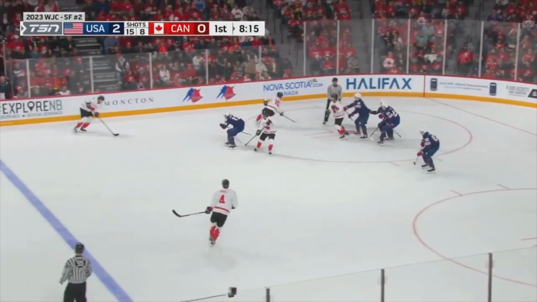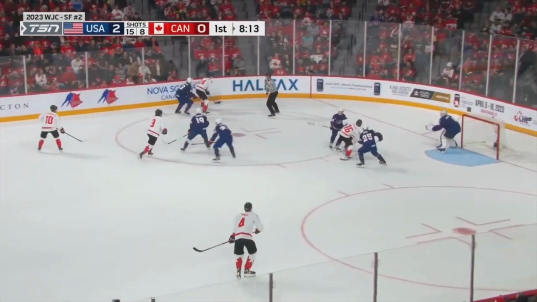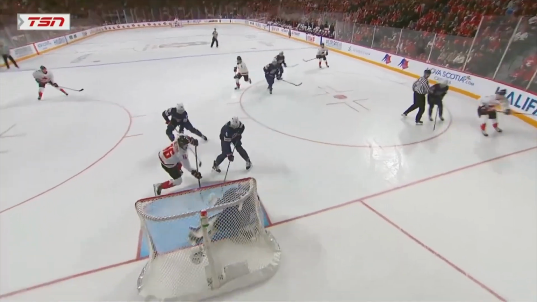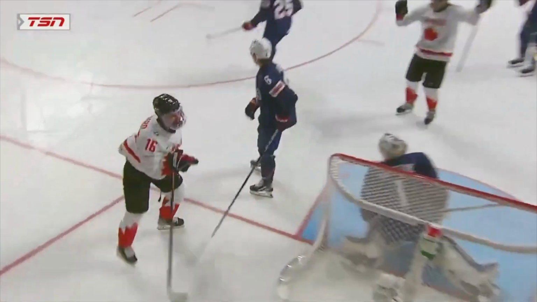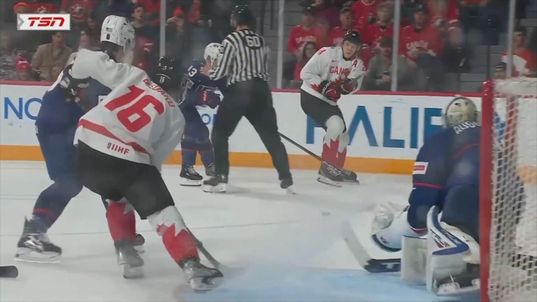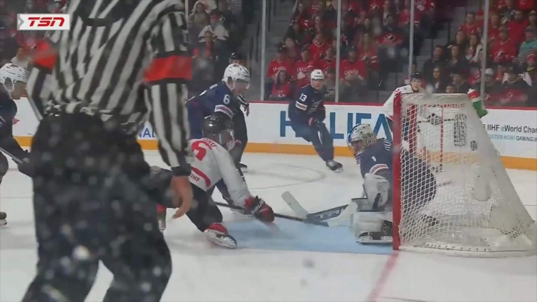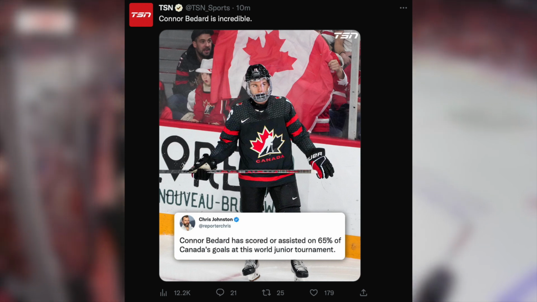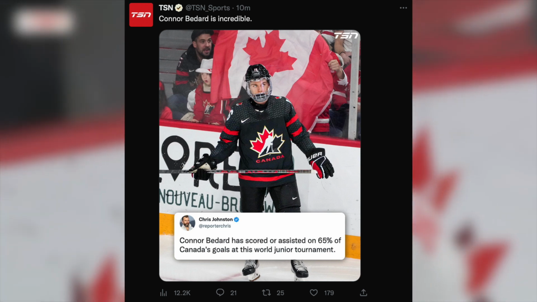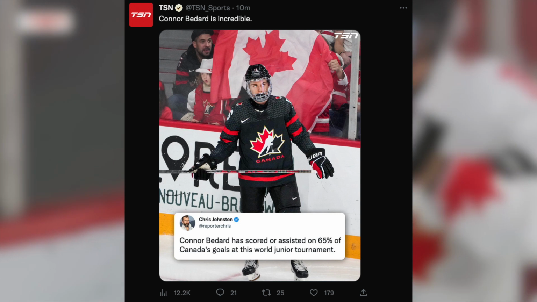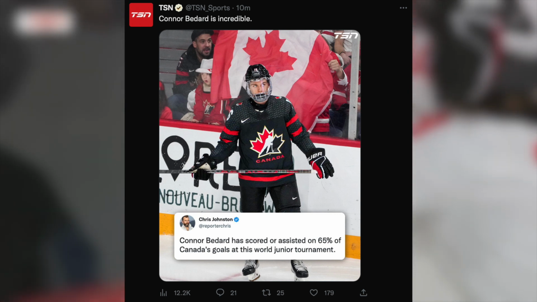Now, I will say at this point, Canada appeared to finally wake up, coming back to life, and who else other than Connor Bedard gets Canada on the board. With a great pass from Del Mastro here, Connor Bedard scores his 9th of the tournament. And just quickly after the goal, I saw this unbelievable tweet. Bedard, at this point, had scored or assisted on 65% of all of Canada's goals. Just an insane thing to think about.